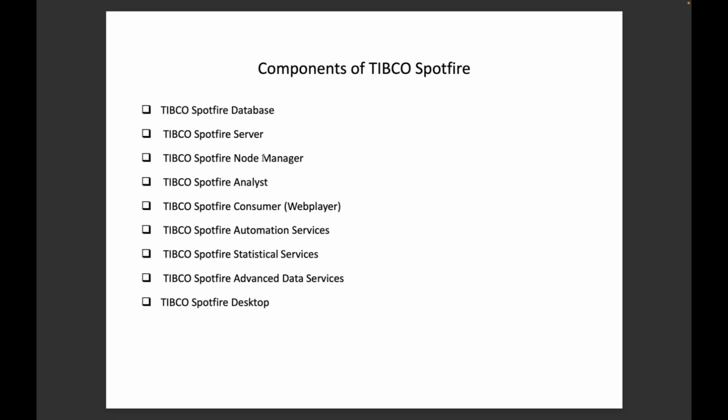Then there are a few advanced services, like automation services and statistical services, which are configured on the Spotfire server. Using automation services you can automate Spotfire tasks. Using statistical services, you can use R programming, SAS, MATLAB, and many more advanced programming languages. If you want to connect to data sources which are not available directly, you can use ADS, which is now called Tibco Data Virtualization. Using the data virtualization software, you can connect, do all the pre-transformation and pre-cleaning of the data, and then load the final data into Spotfire.